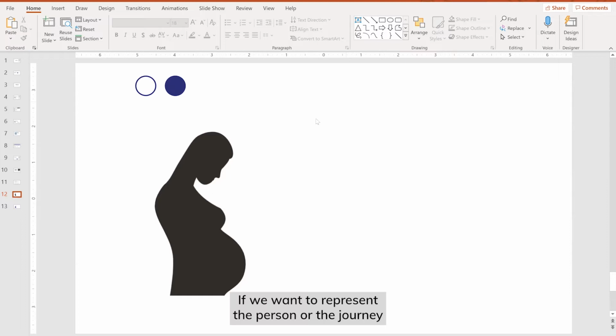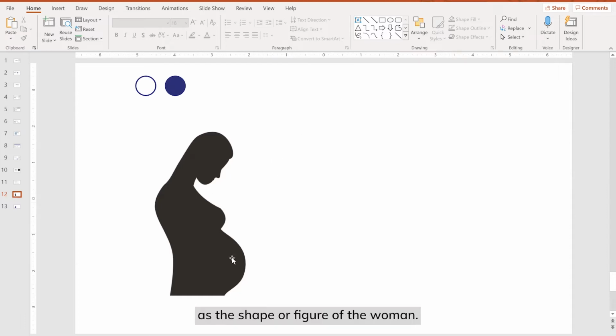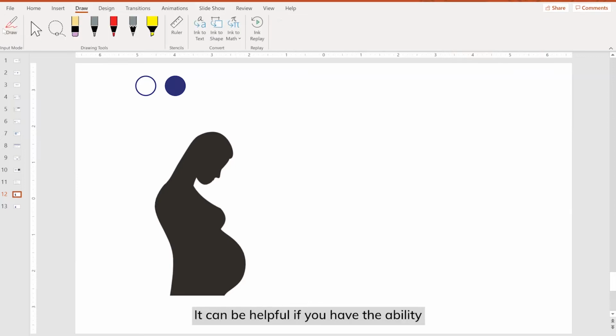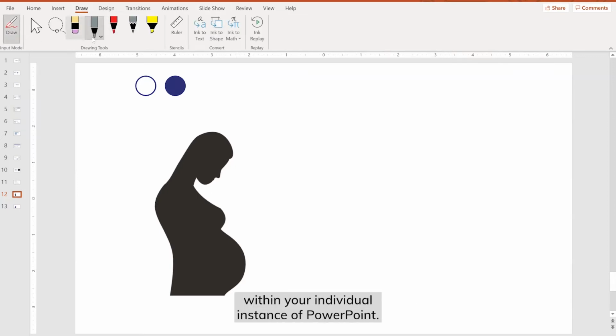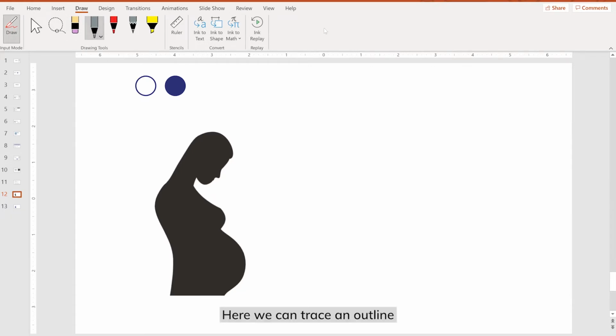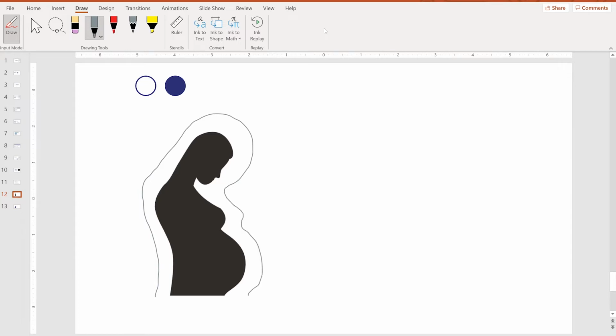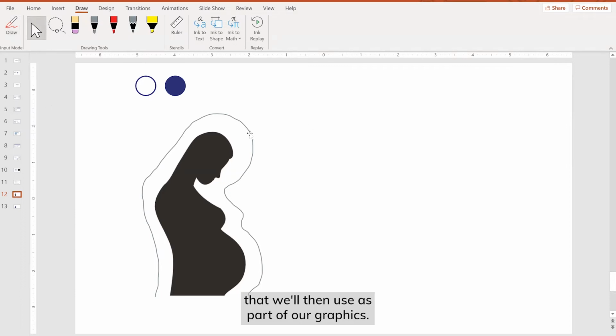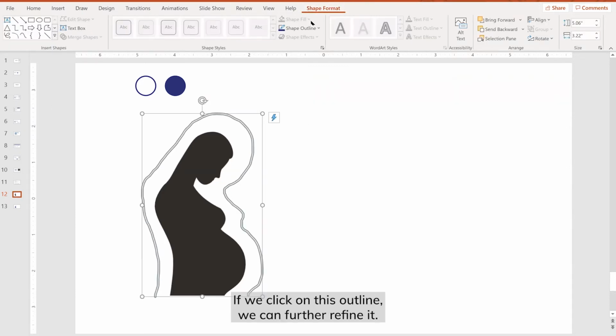If we want to represent the person or the journey as the shape or figure of the woman, it can be helpful if you have the ability to use the draw features within your individual instance of PowerPoint. Here we can trace an outline around the shape and silhouette that we'll then use as part of our graphics.